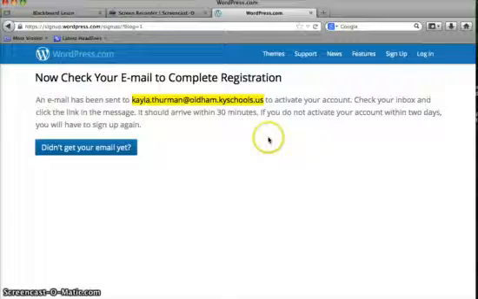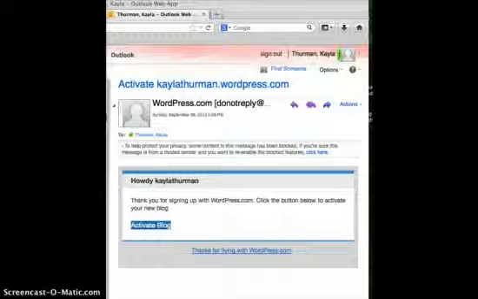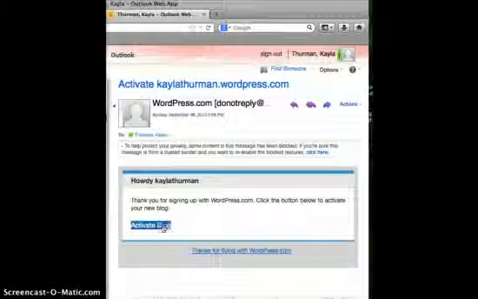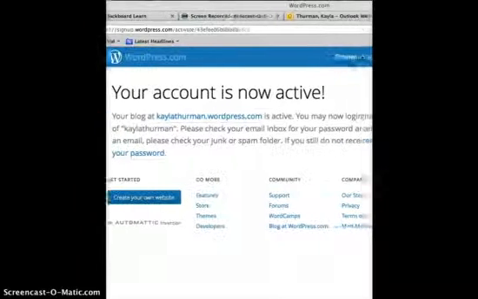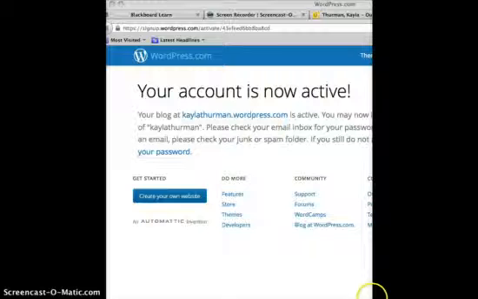This will just say that an email has been sent to your account, and in order to actually begin your registration, you will need to check your email and activate your account so that they can activate your blog. This is what this screen will look like when you have checked your email and you are ready to activate your blog. So all you have to do is click the Activate Blog button. Then your new account will now be active.